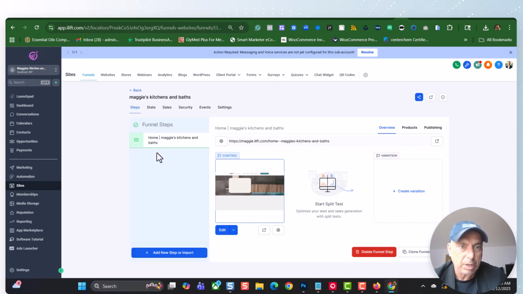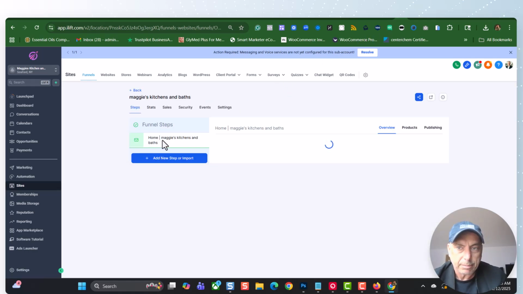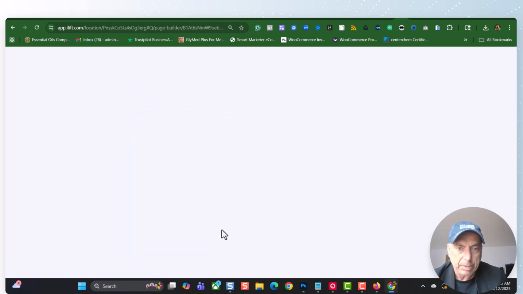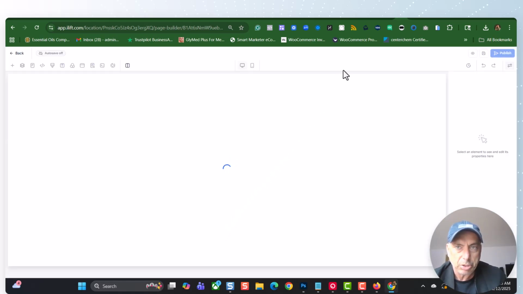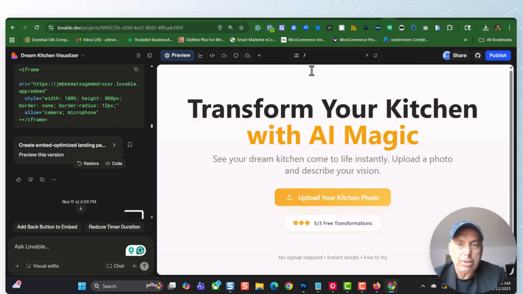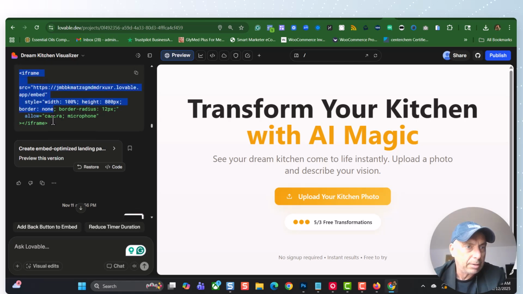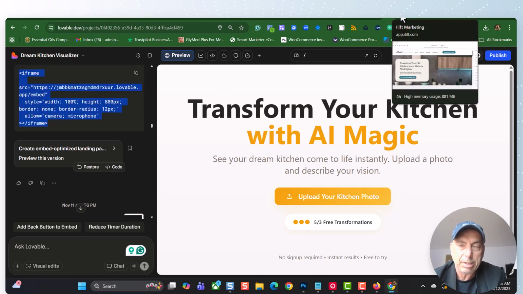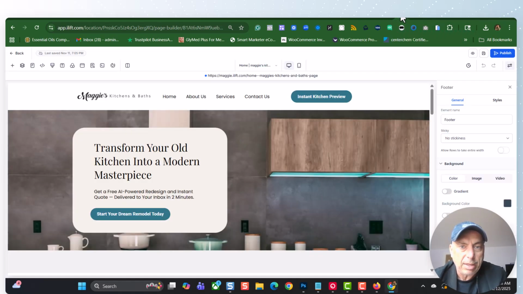So I put the code right in here. So this is the application added. Let me just show you what I did. Once you create an app and you like the way it looks, you could just literally ask Lovable to give you embed code. So it creates this iframe right in here, and you could just copy and paste it in GoHighLevel right in here. So let me just show you.